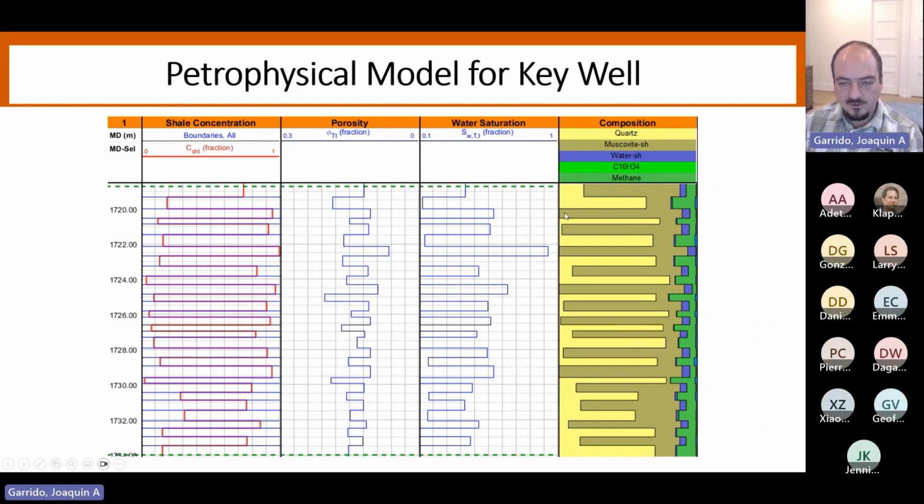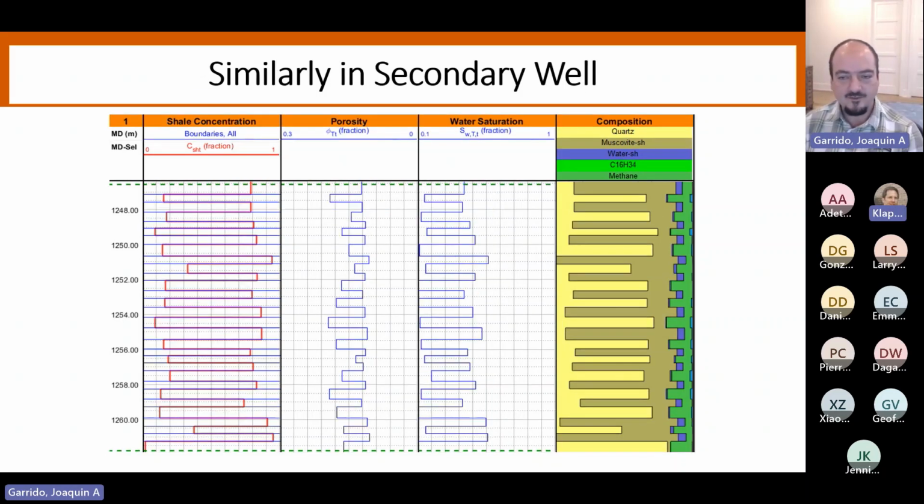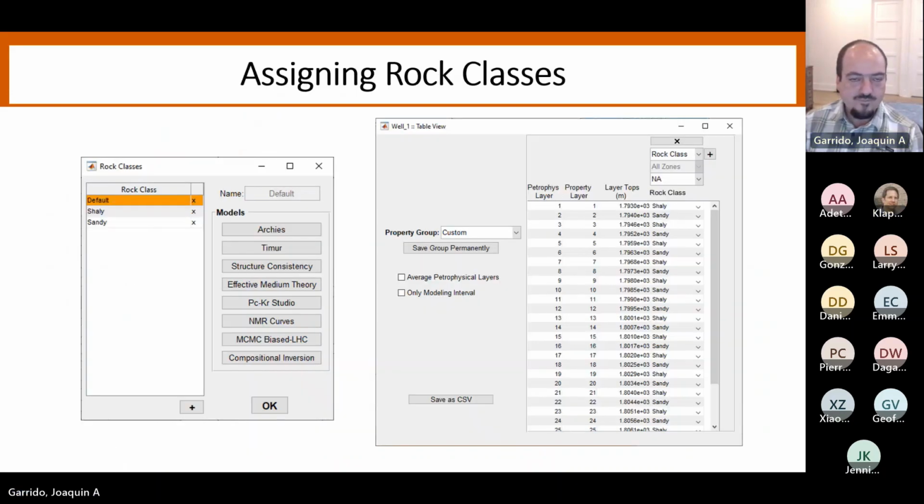Well, this one seems to be 100% shale. That just happened. That's okay. And then you have the ones that are mostly sandy. They do have some shale, and we see the same patterns for porosity and for water saturation. This is the model that we're going to try to recover after we go through the whole journey. And we can do this for multiple wells. I did it for two.